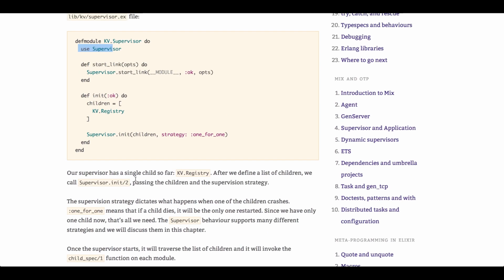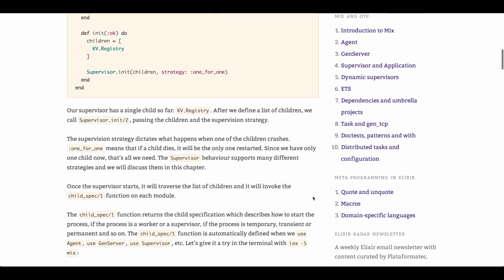Our supervisor has a single child so far, KV.Registry. After we define a list of children, we call Supervisor.init/2, passing the children and the supervision strategy. The supervision strategy dictates what happens when one of the children crashes. :one_for_one means that if a child dies, it will be the only one restarted. Since we have only one child now, that's all we need. The Supervisor behavior supports many different strategies, which we will discuss in this chapter.